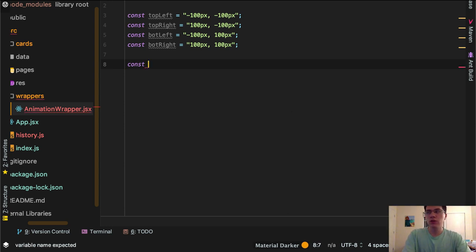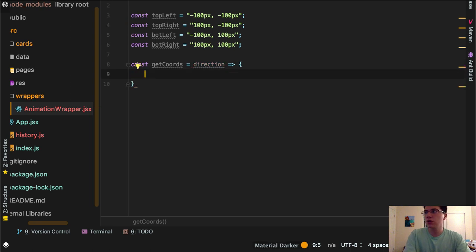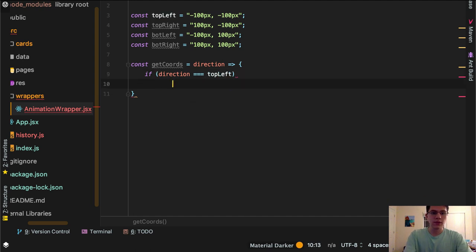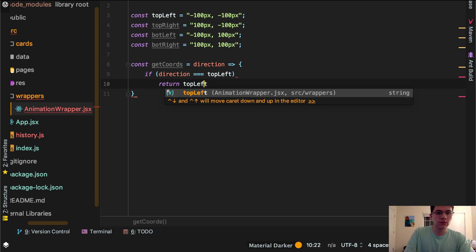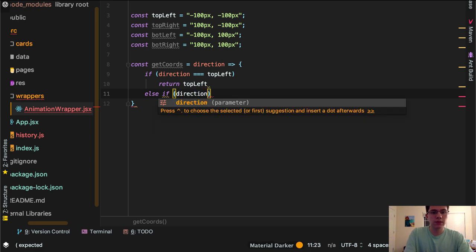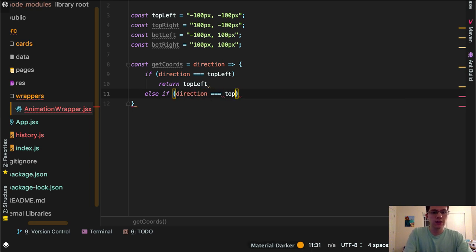Now we're going to define a function called getCoordinates. So this is going to get the position that the card should transition out to. This is going to be a little helper method. So we're going to pass in the direction to this function. And then if the direction equals top left, then we're going to return the top left coordinate. And then we're just going to go through all of the different possible directions that it can be.